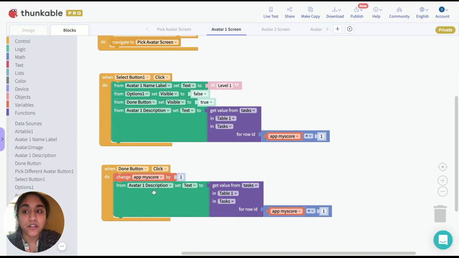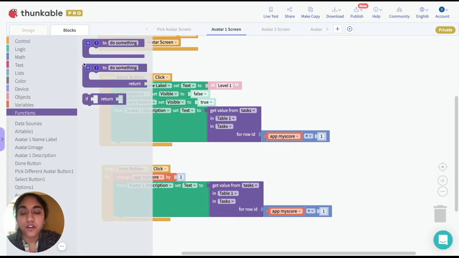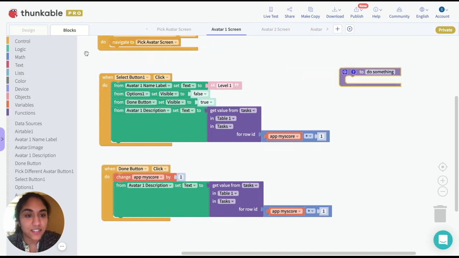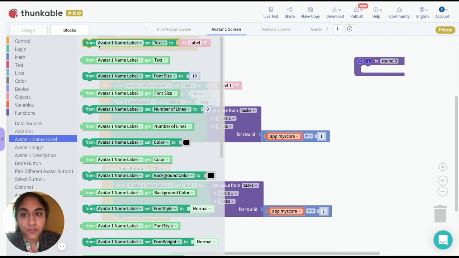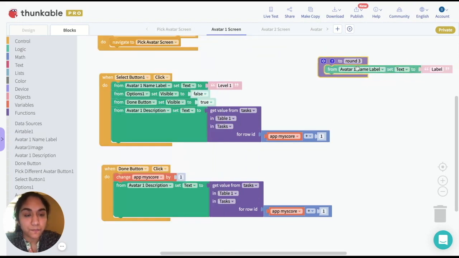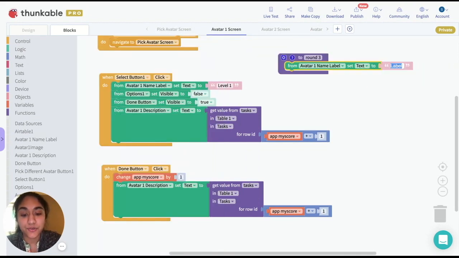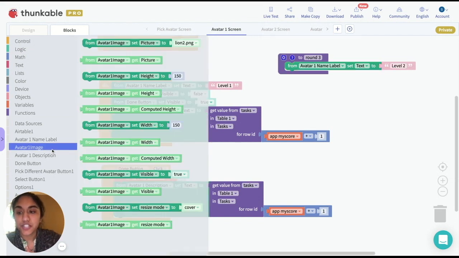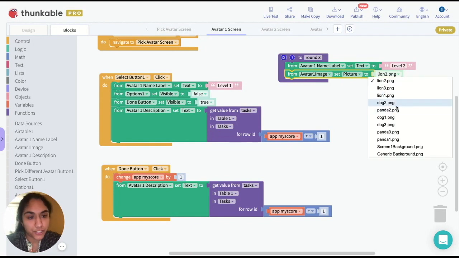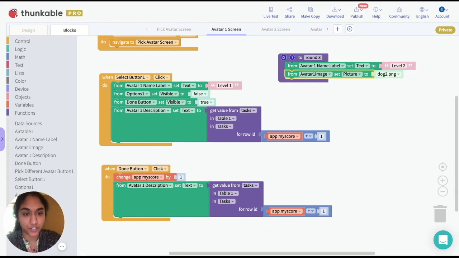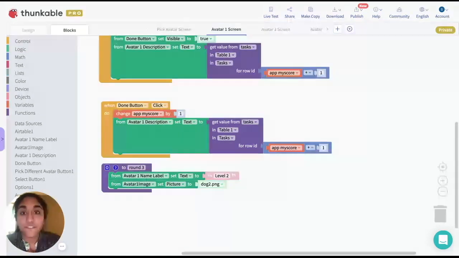So to do that, we're going to use little functions. So I'll go into the functions drawer and get this first block and rename it to round 3. So if I get to round 3, what I want to do is change the name label to level 2. And I want to change the avatar image to the second picture that I have of my avatar. So in my case, the first one would be dog 2. And that's it for the first function.